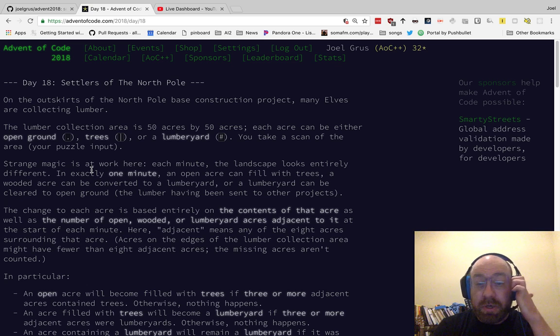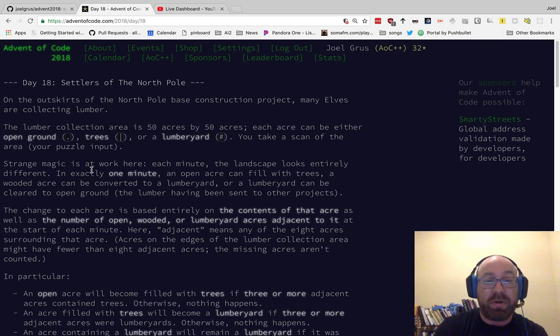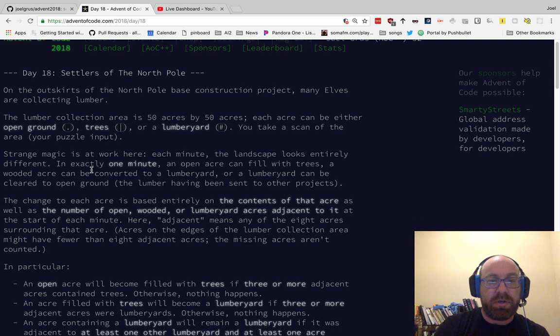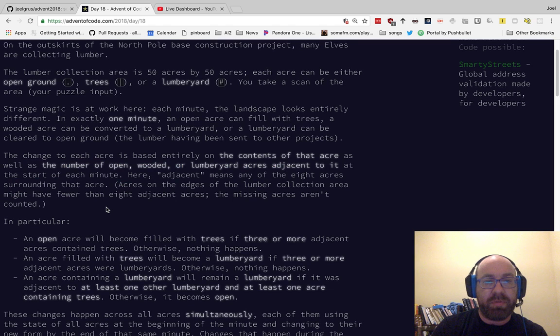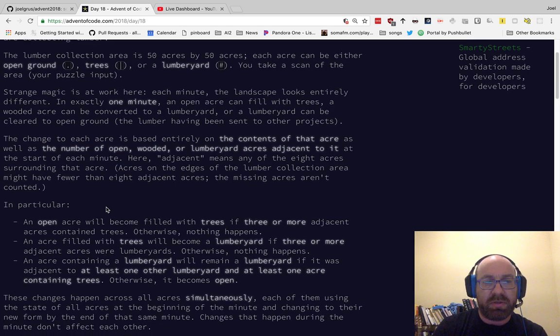Strange magic is at work here. The landscape is entirely different. Exactly 1 minute. An open acre can fill with trees, a wooded acre can convert to a lumberyard, and a lumberyard can be considered open ground. The change to each acre is based entirely on the context of the acres, as the number of open, wooded, and lumberyard acres at the start of a minute. Okay, so this is like Conway's Game of Life here. Acres on the edges might have fewer adjacent squares. The missing acres are counted.